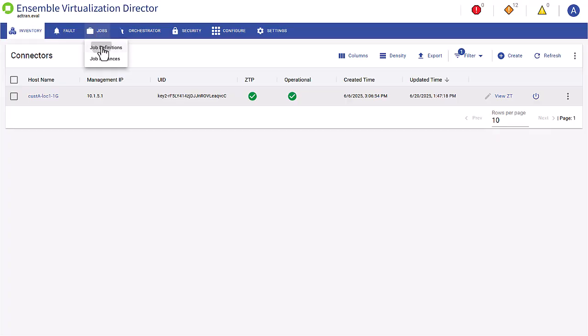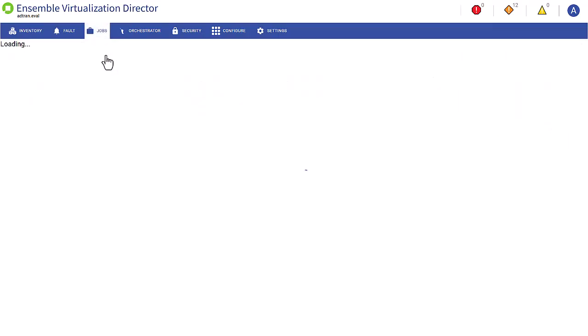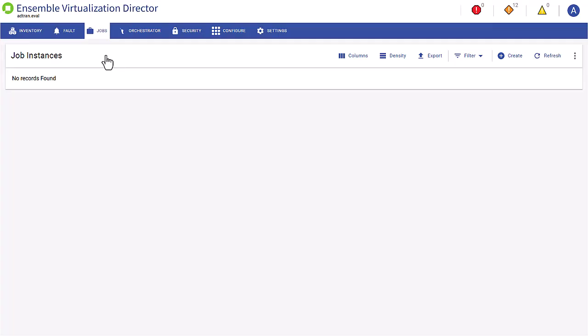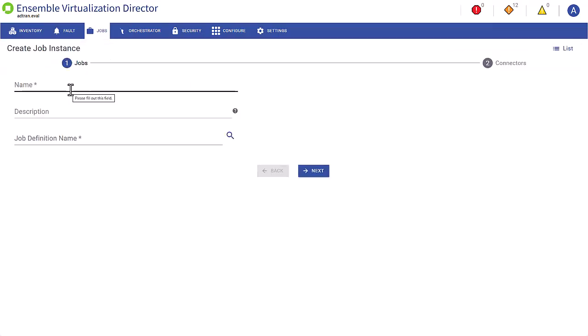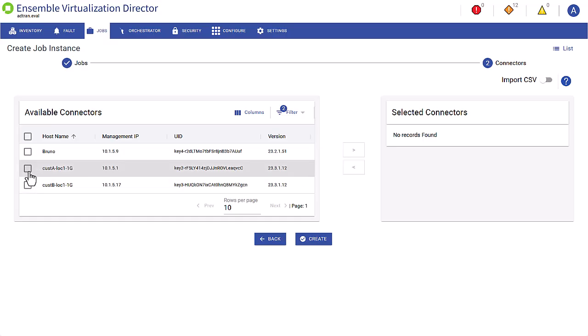It's easy to create various job definitions, but as you can see, our eval account comes pre-populated with backup and restore jobs, so we already have what we need. But we need to create an instance. Let's call this backup customer A, and then we select all the endpoints we want to run this job on. This is really powerful because it allows you to use different filter criteria to select a large number of endpoints.